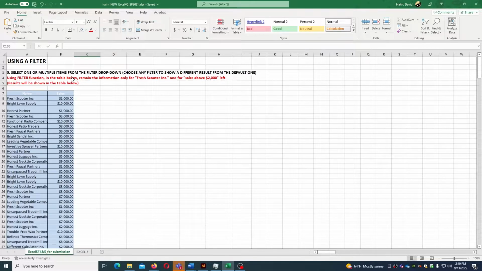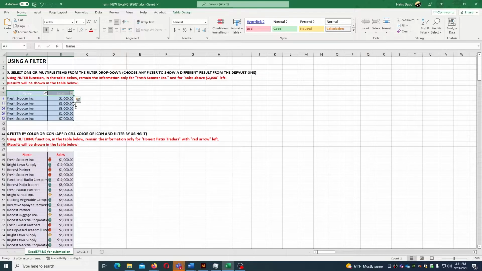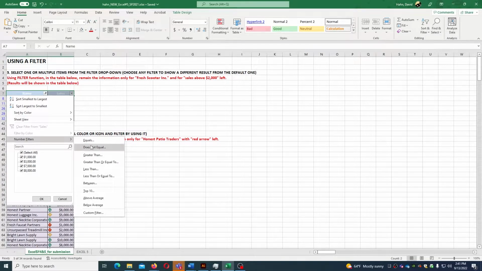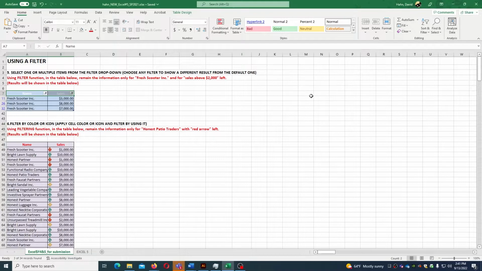So we're going to do a filter. We'll grab these two headers. We'll say filter. And we'll say we want Fresh Scooter Incorporated. Uncheck select all. And we'll go to Fresh Scooter Incorporated. And then this one, anything greater than 2,000. So we'll go greater than 2,000. Now we want to go to the next question.